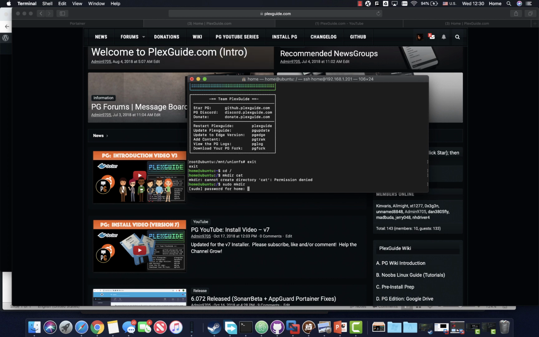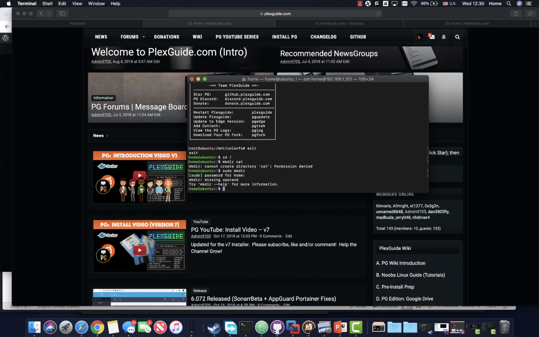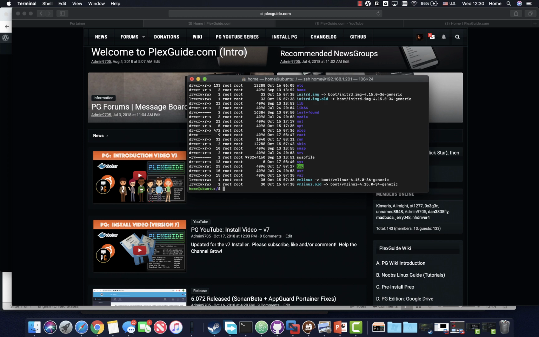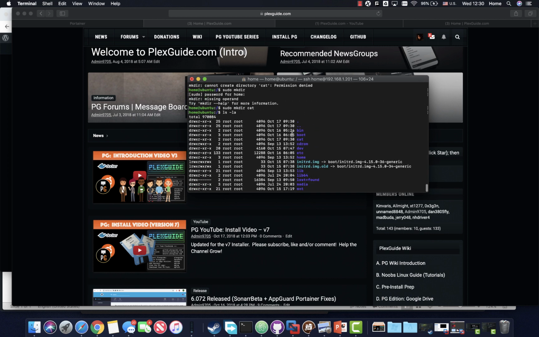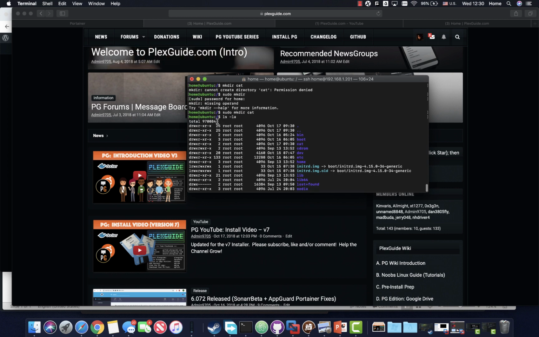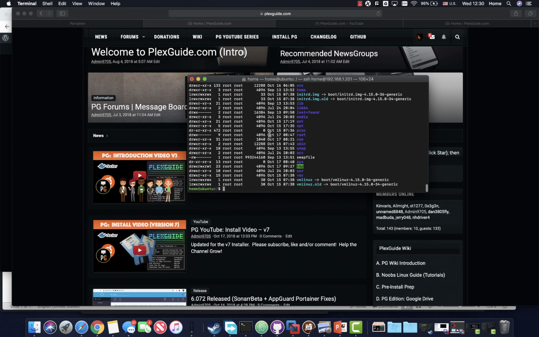What am I missing here? Oh yeah, duh. Sudo mkdir cat. And now if I type ls, cat is there. So basically, being a sudo user allows you to have super permissions. The reason is that I'm outside of my home directory, so it needed elevated permissions. A sudo user will also protect you from making stupid mistakes like this.